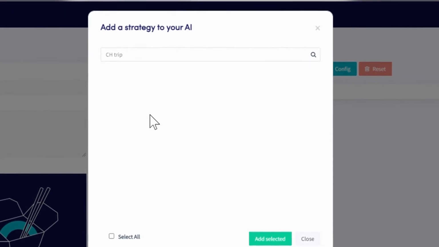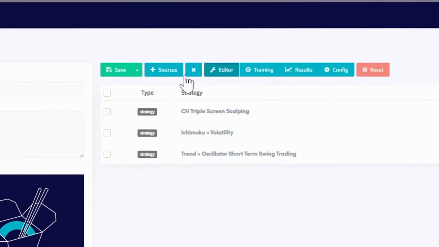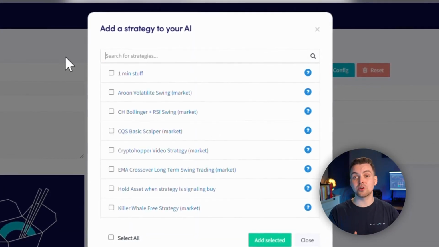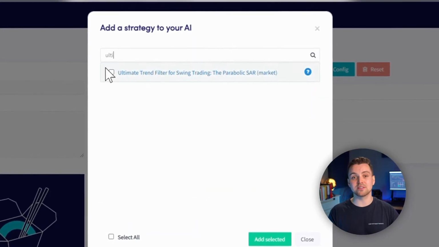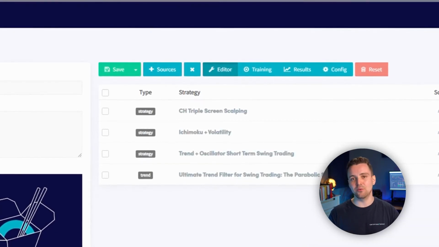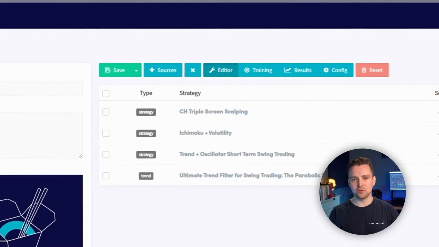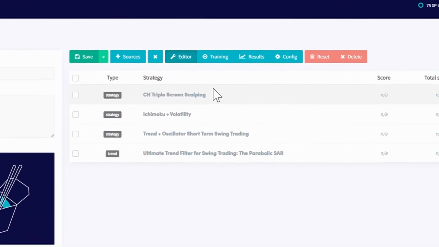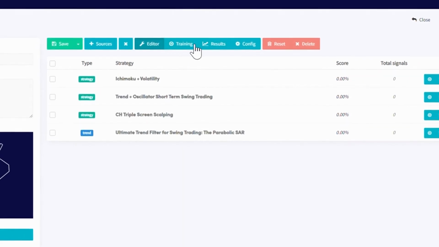After that, we'll add some trend strategies. Trend strategies help your AI identify the current trend. The current trend can either be bullish, meaning that prices are going up, or bearish, meaning that prices are going down. It can also be neutral, which means that prices aren't moving much. Your algorithm intelligence will score the trend strategies based on their accuracy in predicting the current trend.